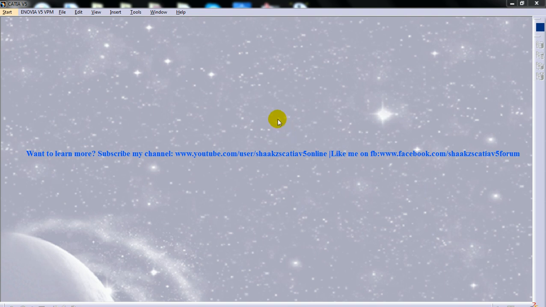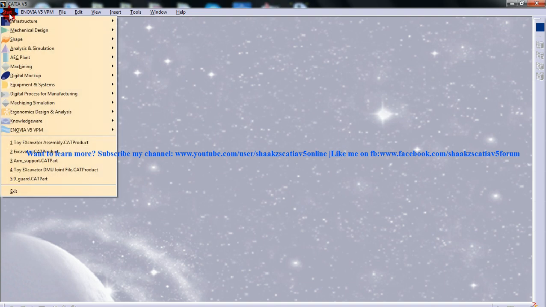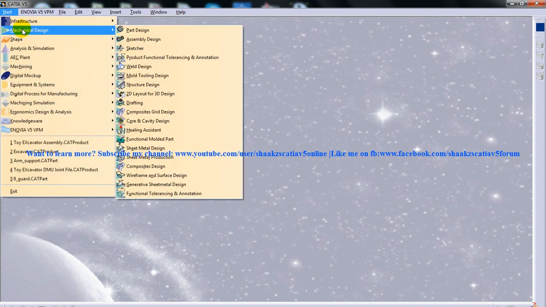Today I'm going to show you some of the basics of the drafting workbench in Catia V5. After creating the parts and assembling them, you need to generate their drawing views. A 2D drawing is the lifeline of all manufacturing systems, because on the shop floor or tool room, a machinist mostly needs the 2D drawings for manufacturing. So let me show you where you can find the drafting workbench.